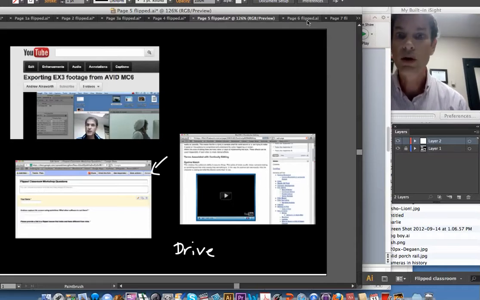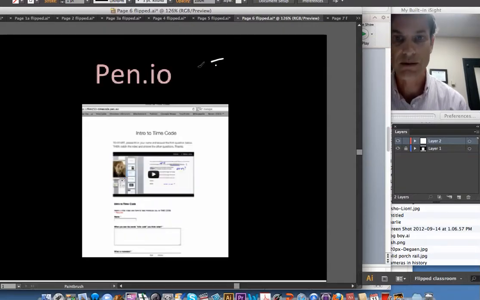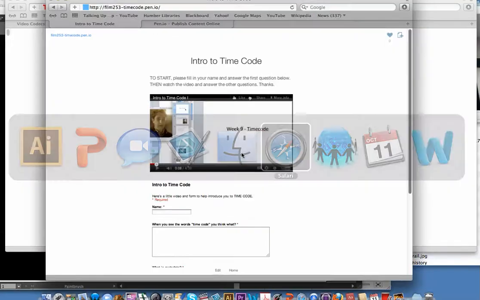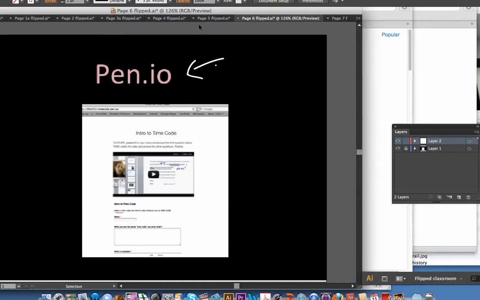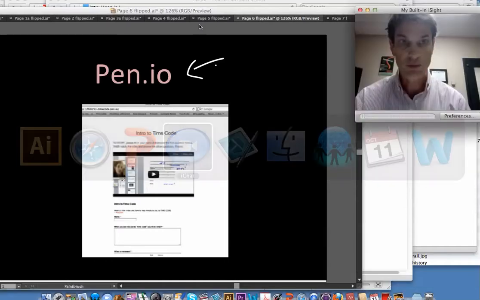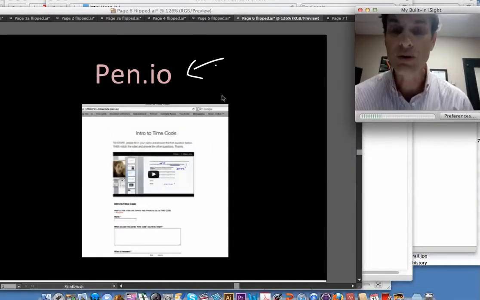Oh no, we've got to take all this stuff and we have to make a web page. And this, my friends, is the web page maker. Very simple. It's called pen.io. Let me pull up Safari for a second. It looks like this. Publish a beautiful page in seconds. Isn't that nice? Very simple to use. Let me get my face back here. Oops. Very simple to use.